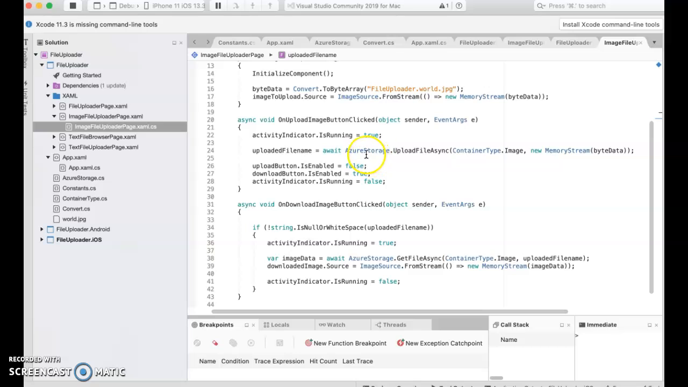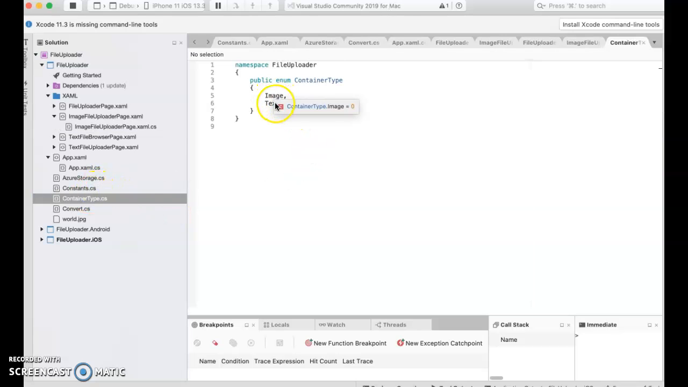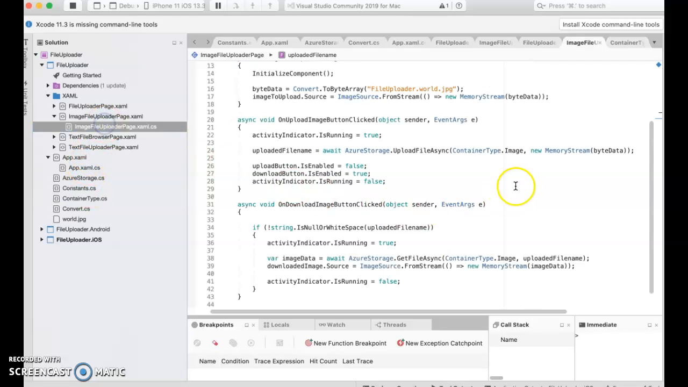But what we do is we use that class, we pass it the type of container that we've got, so ContainerType.Image. If we look into container type, these are just enumerated objects, right? So ContainerType.Image will be the first object, and then we go back to here. So that's what we pass it, and then we convert the byte array to a stream object, a new memory stream, and that's what Azure Storage is expecting. We'll go into that in a moment to see how that works.